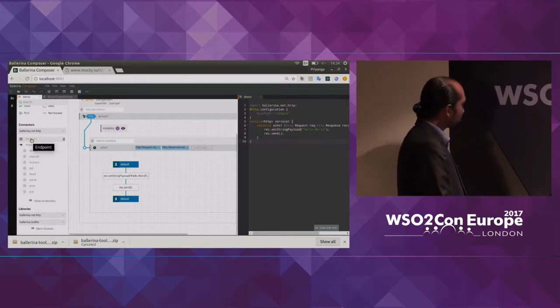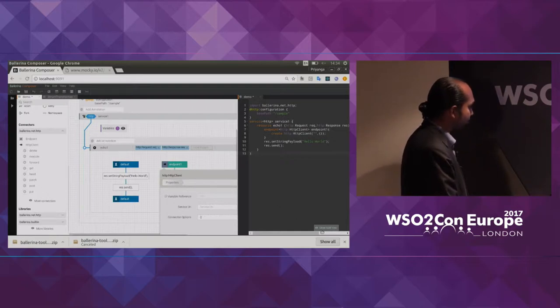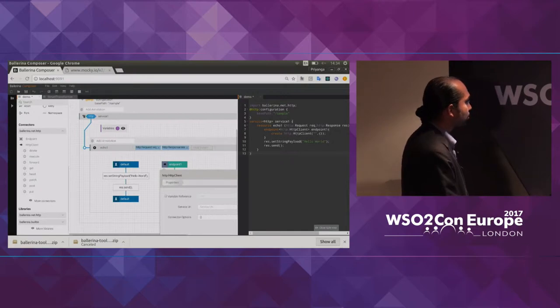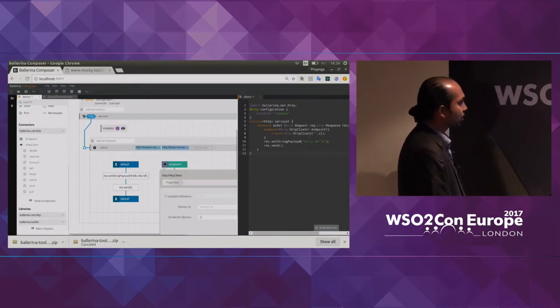So let me show the difference. For example, if you drop the endpoint connector to the canvas, as you can see, this will add an endpoint to your program, and within the endpoint, we create a HTTP client connector instance.